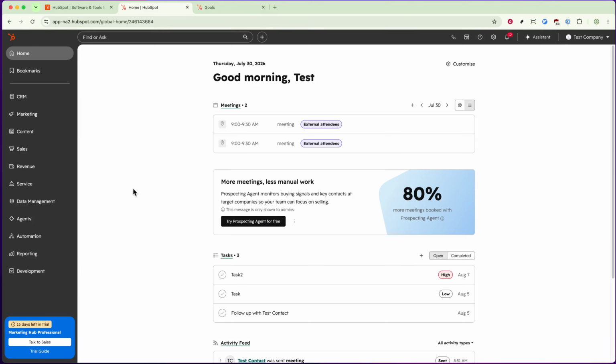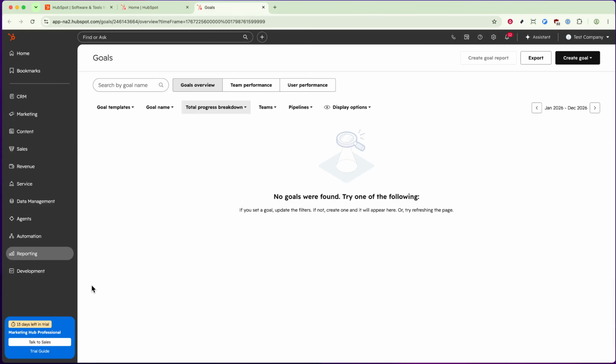From here, click on the Reporting tab. This is your gateway to all things data and analytics within HubSpot. Next, under the Reporting section, look for the Goals area. Click on it, and you'll be taken to a dedicated space for managing and tracking your objectives.